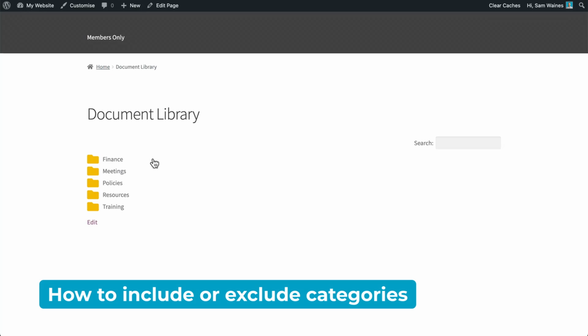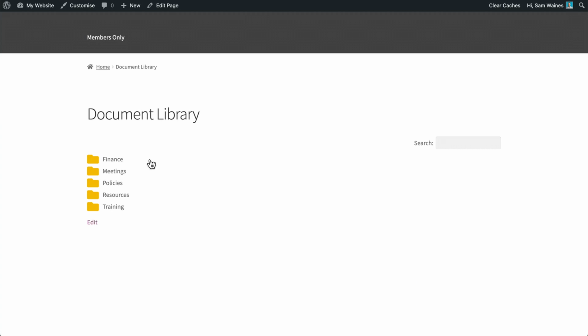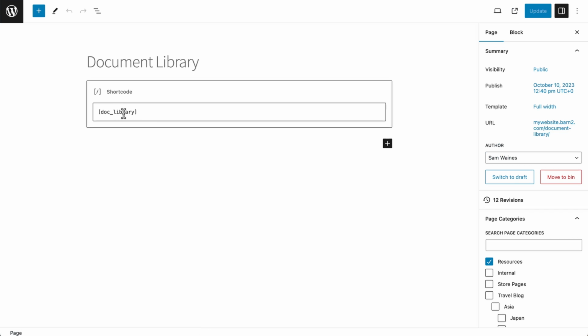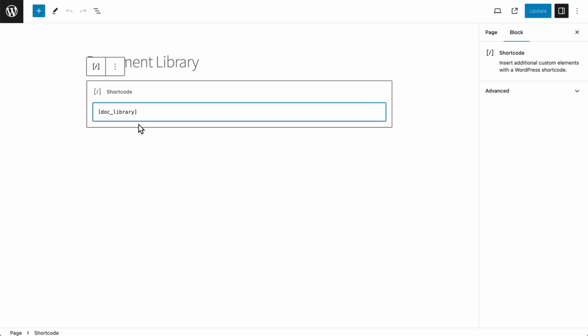If you would like to show only some categories of documents or hide certain categories of documents out of the entire list, there is a way to do that, but we're going to use a shortcode instead. So we're going to actually edit the page for Document Library here. And you can see Document Library has added this shortcode, in order to add the library to this default page. We can actually modify this shortcode.